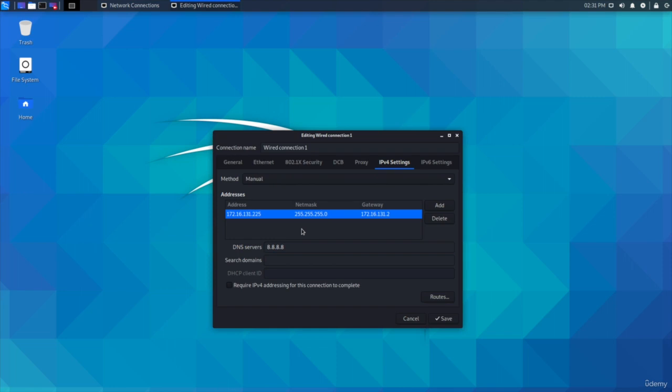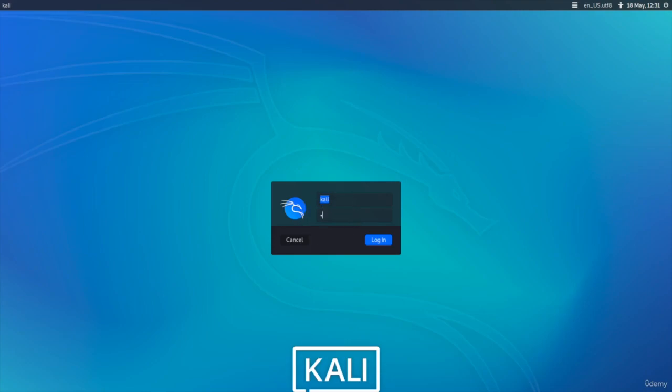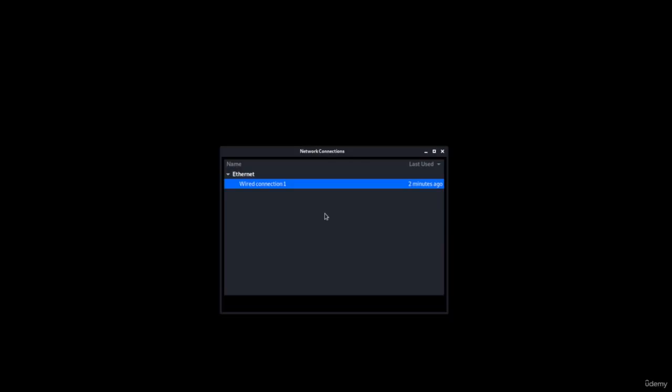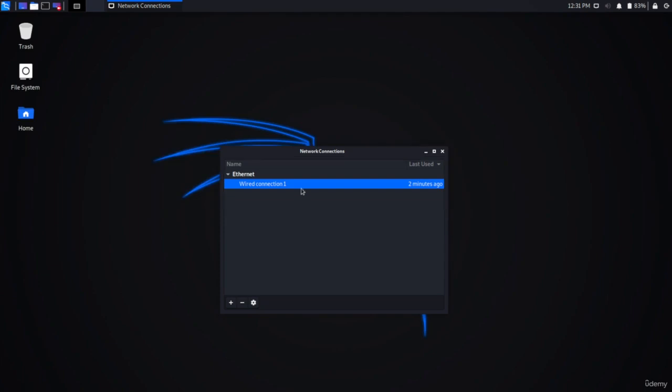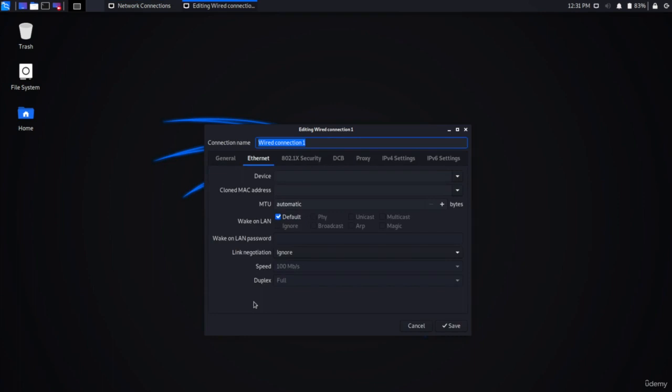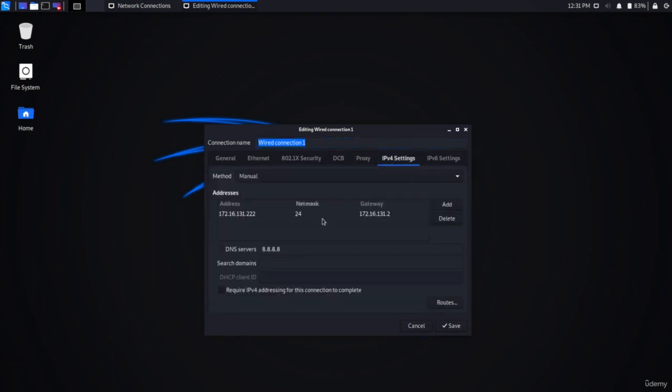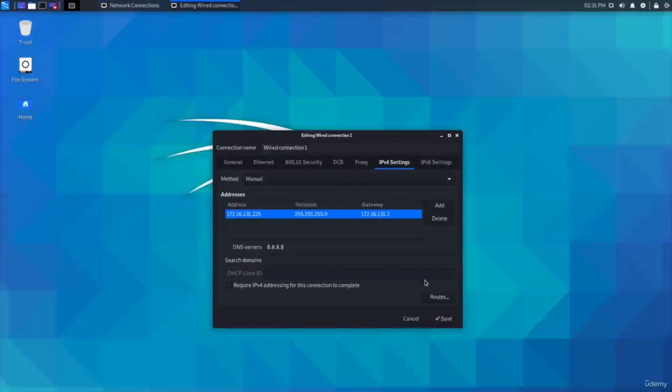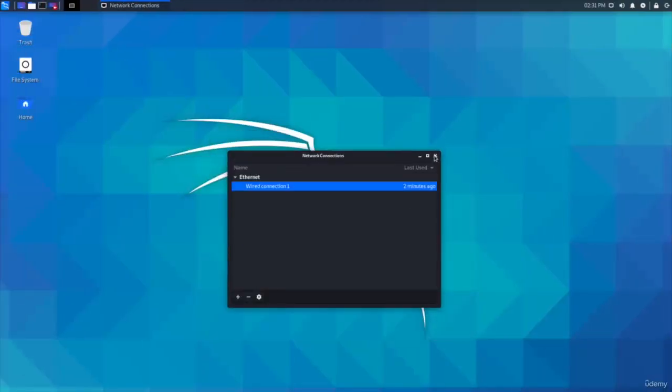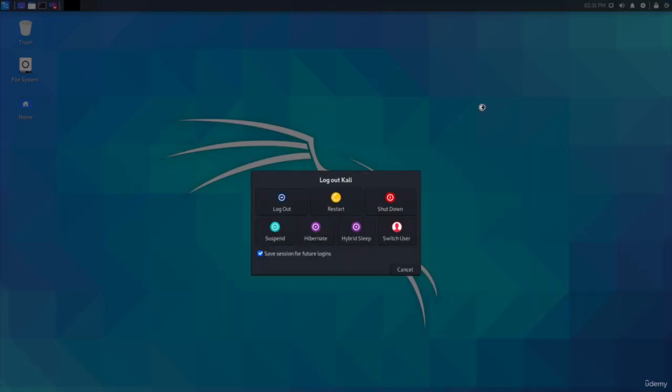Okay, let me look at another VM's network settings. So this is the Kali I'm currently using. Go to Network Settings, select Wired Settings. Click the wheel icon under the Wired tab. Go to the IPv4 tab. Yes, the gateway is correct. Okay, I'll reboot the machine to be sure that the changes are applied.